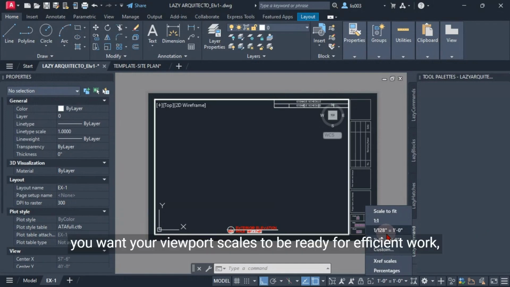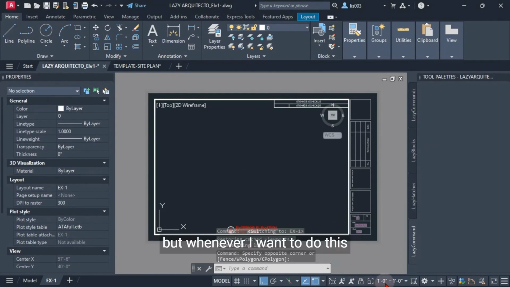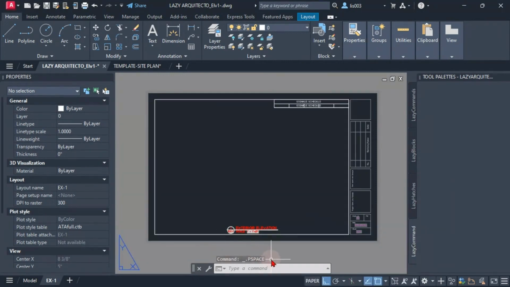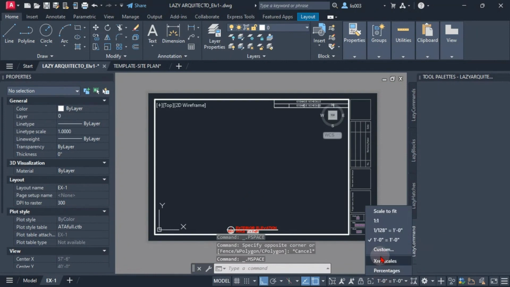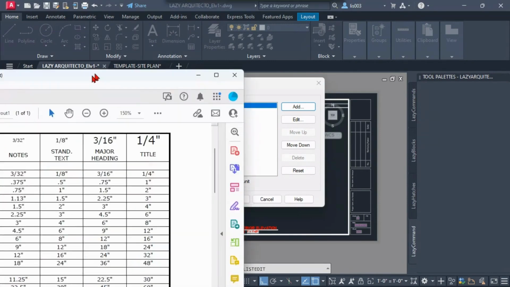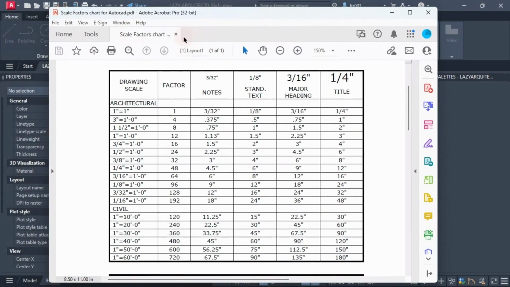Hi there, you want your viewport scales to be ready for efficient work. But whenever I want to do this, what happens is that I don't have the drawing scale that I need. I could, of course, create this drawing scale by going to the custom tab. And in order to create drawing scales, we need a chart like this with the scale factor, so that way we can simplify our life.